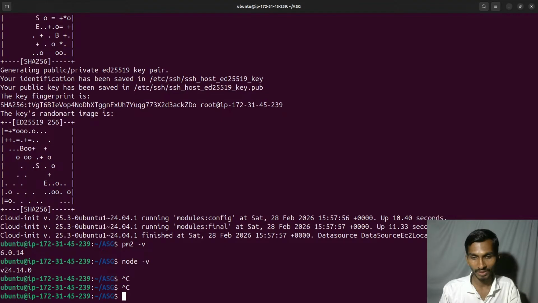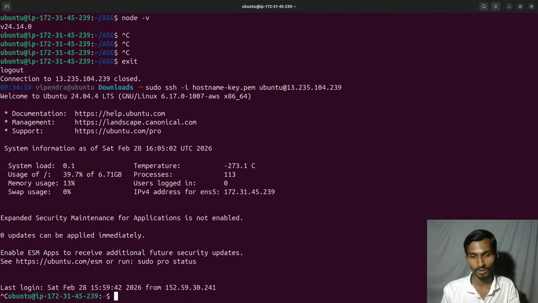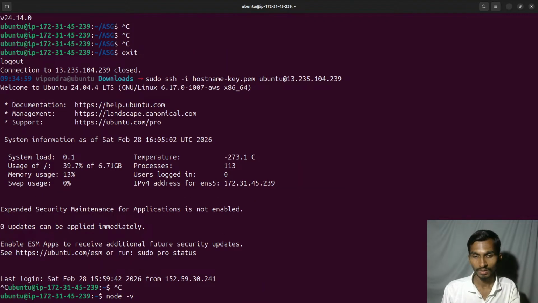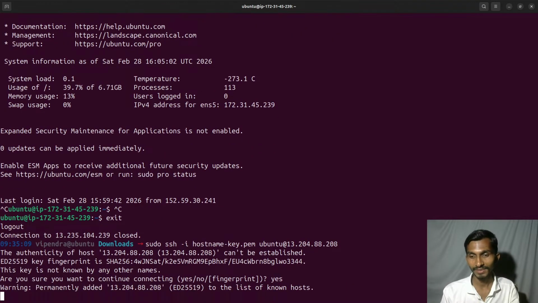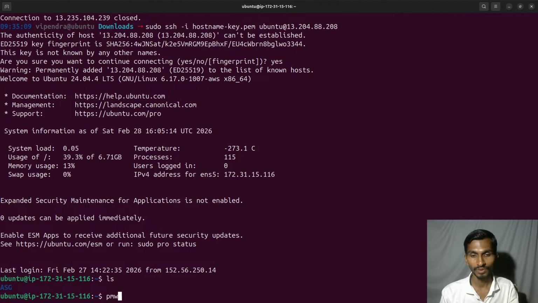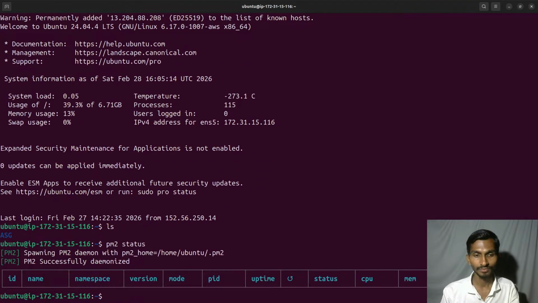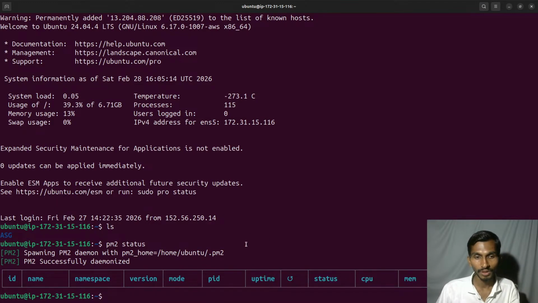and let's simply get rid of exit ultimately. Once I have exited, then I'm going to be, nope, not like that, sorry, I'm inside that by mistake, exit, and let's change the IP address just like this. Yes, ls, pm2 status. Okay, spawning demonetized successfully and all.